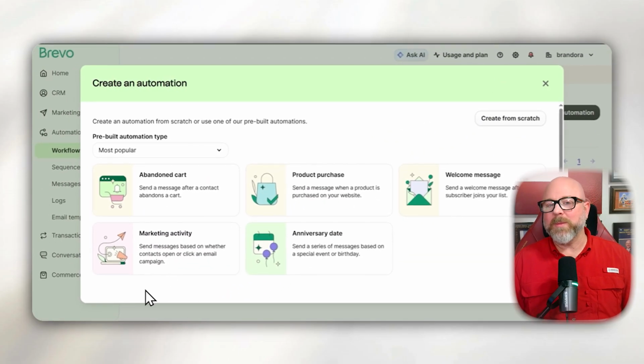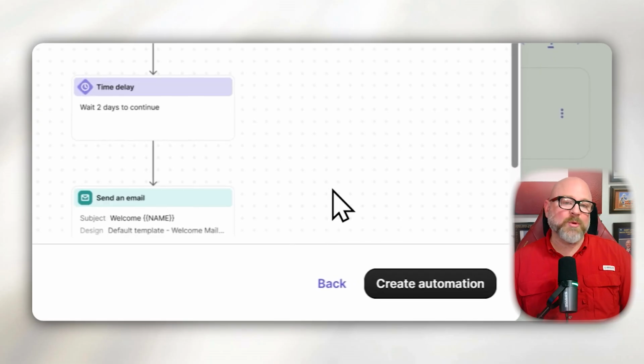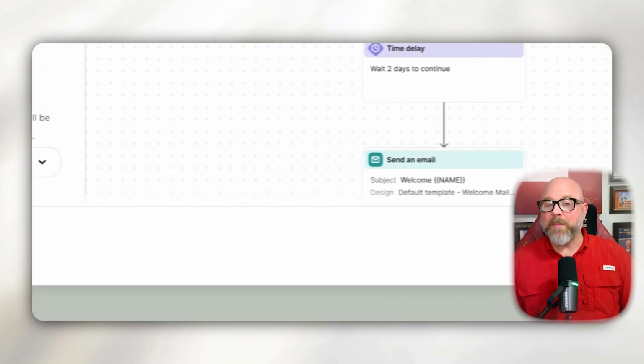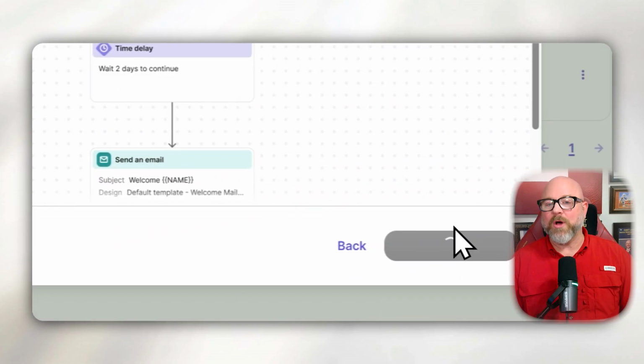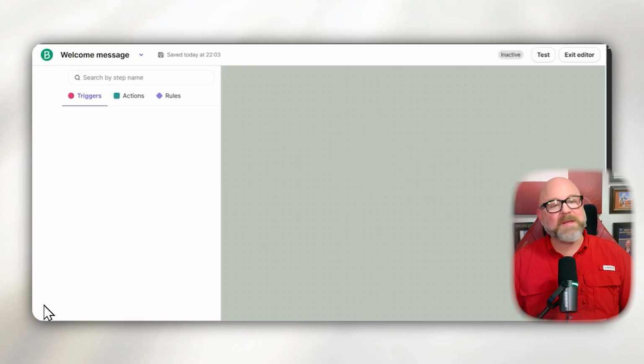A pop-up window will appear, giving you two options. You can create an automation from scratch by clicking Create from Scratch right there at the top corner, or rather, you can select a pre-built template from the available automation types. For this tutorial, we'll select the welcome message template, so click on that to proceed. Once you do, another pop-up window will appear. Click on the Create Automation button at the bottom to continue.